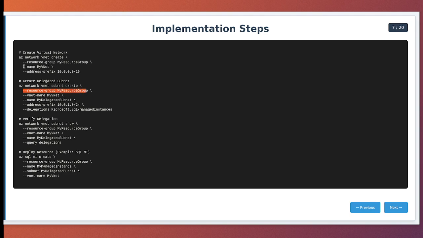The verification step is crucial. The az network vnet subnet show command returns the subnet configuration, and I always pipe it through grep to confirm the delegation is set correctly. You should see the delegation service listed in the output.